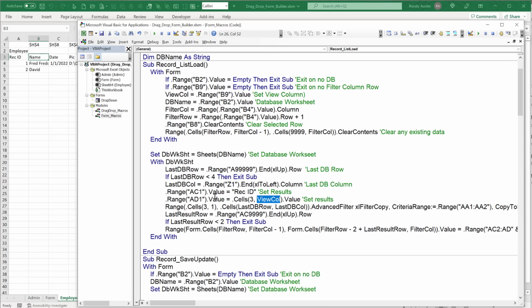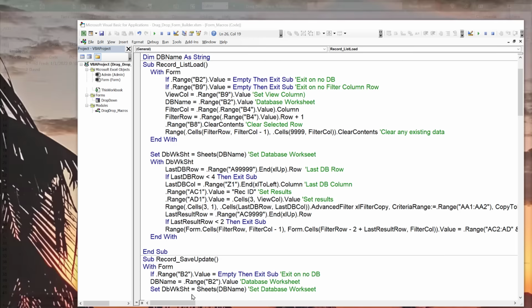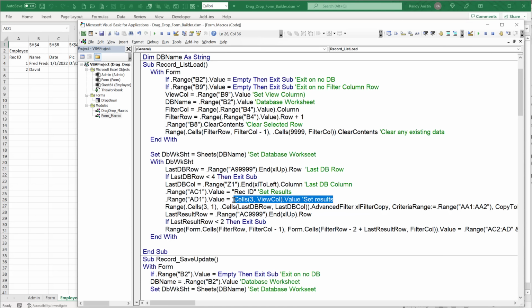We're going to set the results. So that's what's going to go in AD1. So that means names is what I want in the results. So the ID is always here, static, and the name. So it's names, that's exactly what we're going to get our results in. So we've set our results.